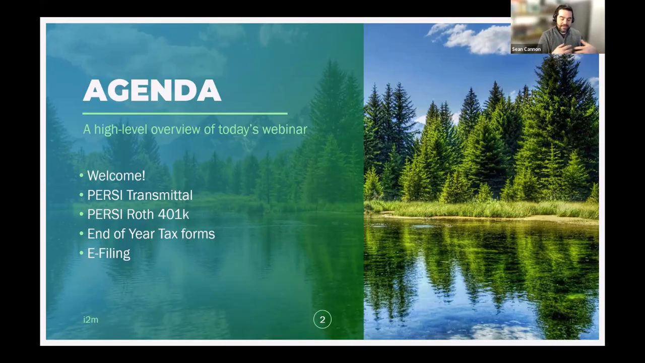However, if PERSI hasn't talked to you about moving to that new reporting system, if you haven't done the update, I would advise that you just kind of hold off. And the reason you want to hold off is we are going to be issuing another update here very soon with some Roth 401k stuff.